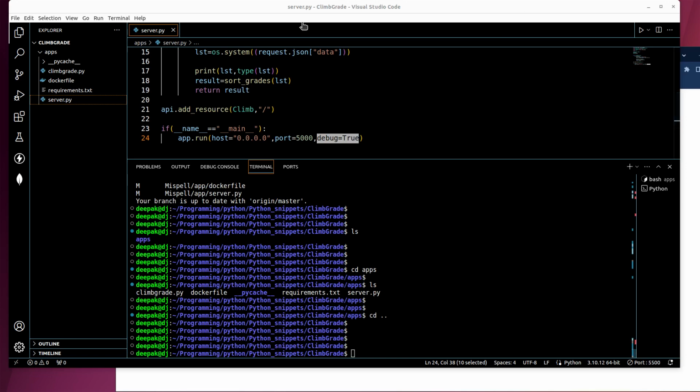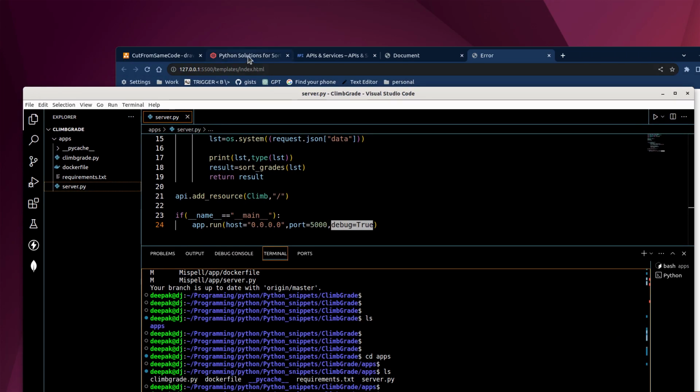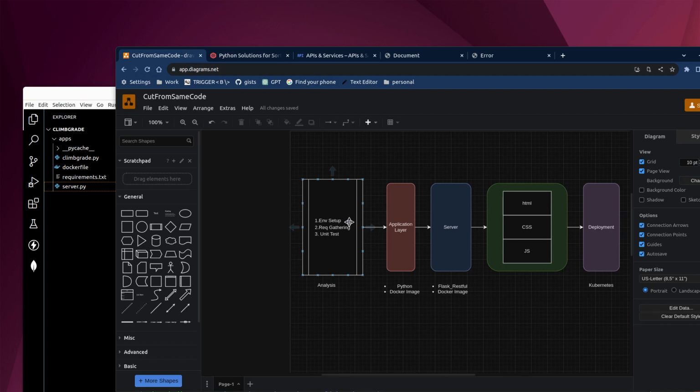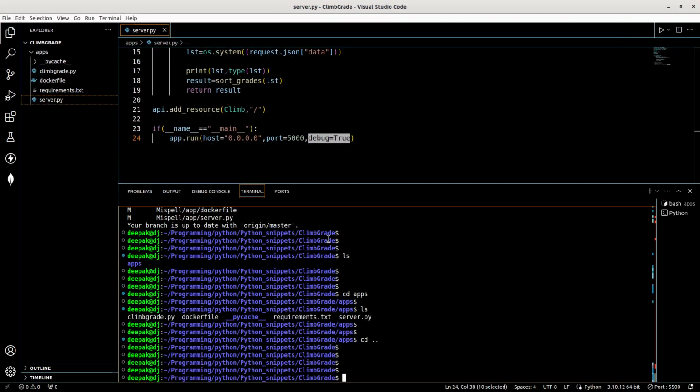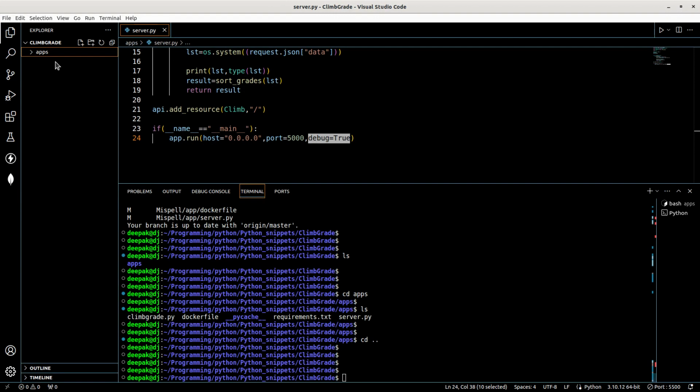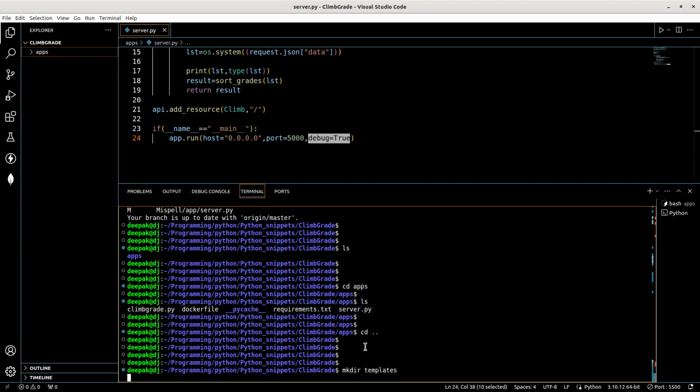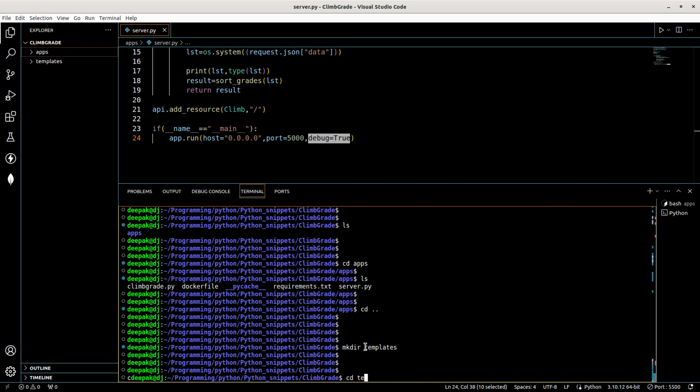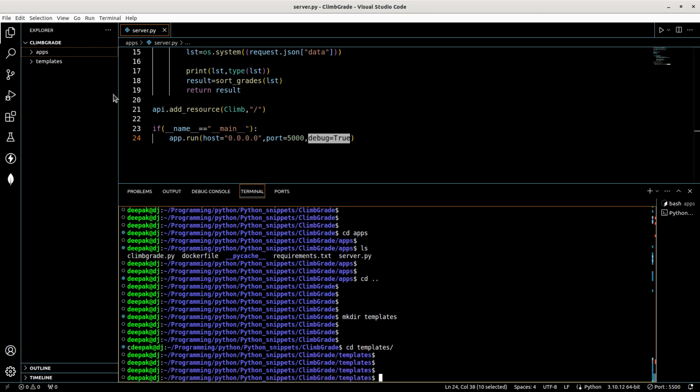Okay guys, so now let's get started with the creation of server. So as of now we completed this part, server part. So now this part is remaining, so let's create the UI for the application. So for that, let's create a folder called templates. Let's go into templates.